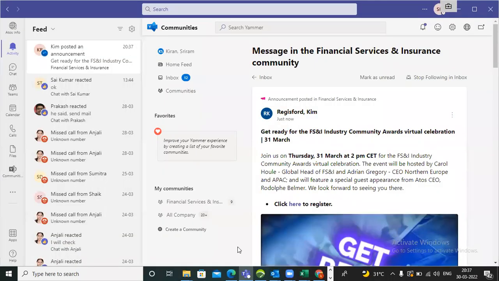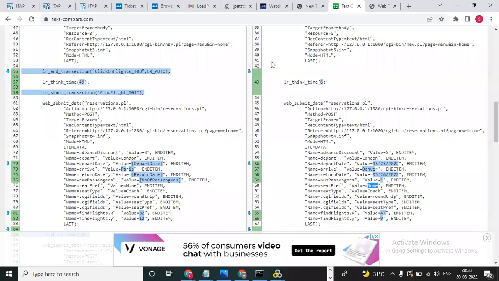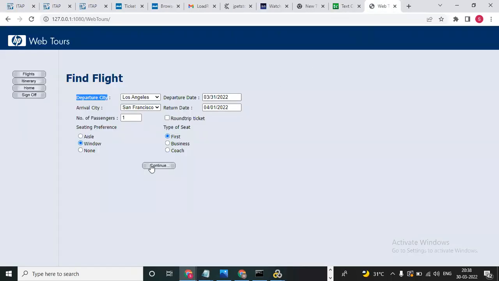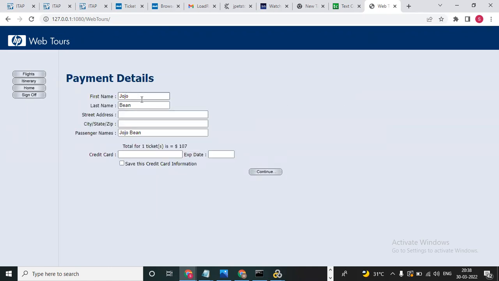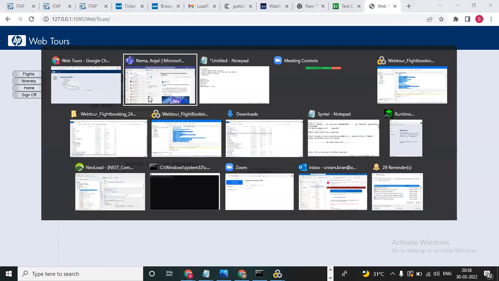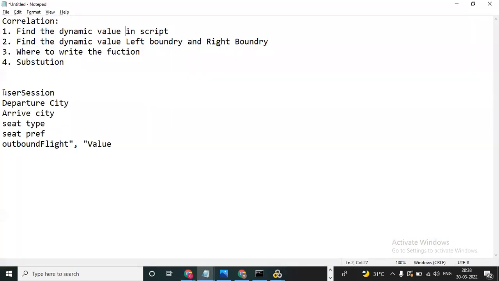You can go to the application again. After this, you can click on continue. Then this also depends on the customer, you will be selecting, right? That is why this is the outbound flight value. This is coming as an outbound flight value. And then after that, these are all details we are giving. So that is why we do not do the correlation. We can do only parameterization. So now clear, right? Parameterization concept.